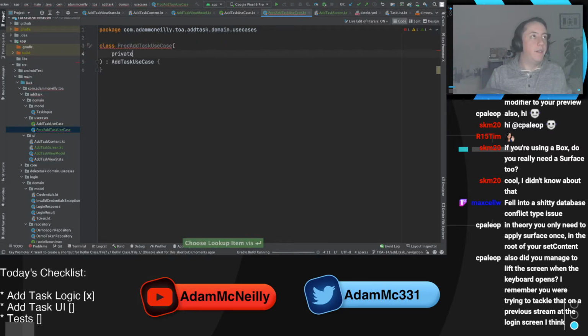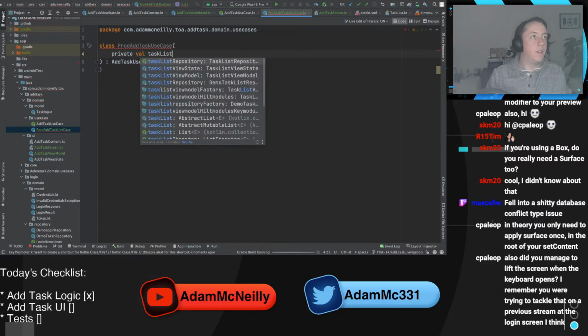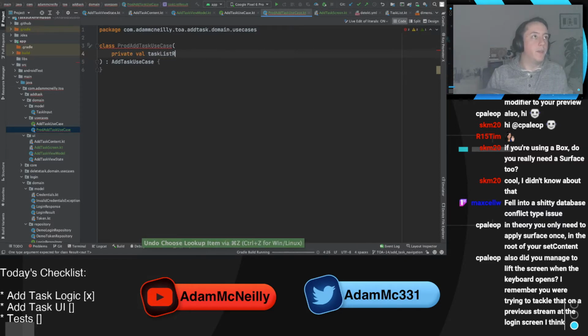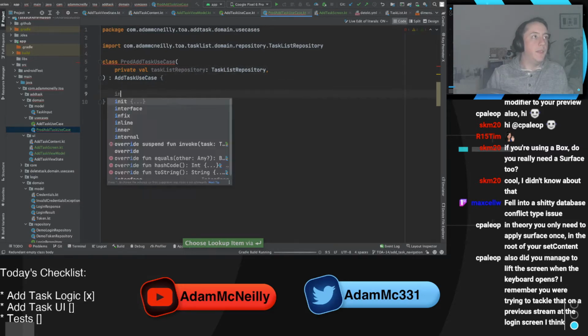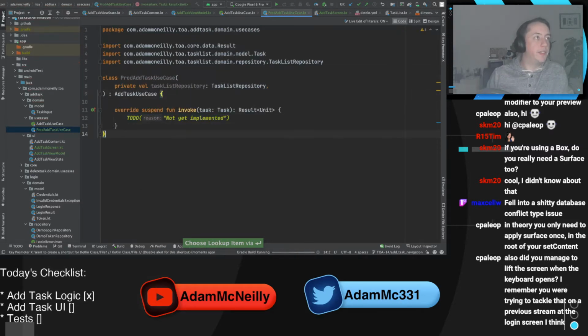This will have a task list repository. And then when we invoke on this, we are going to just return task list repository dot add task. I should probably call this task repository. I don't know why I called it task list repository.